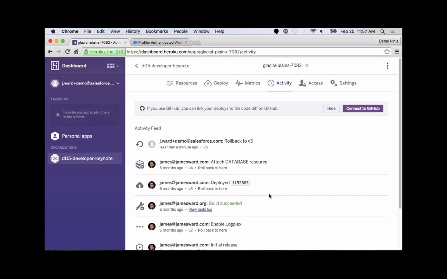There was an initial one, another V2 for Logplex, and then V3. So absolutely, if you roll something out to a production app or really any application, and then you realize, oh, I need to roll back. The V4 was bad. I want to roll back to V3. Then one of the ways to do that is just to click this button. You can also do that through a command line or a couple different other ways through the dashboard. But absolutely, rollbacks are supported.